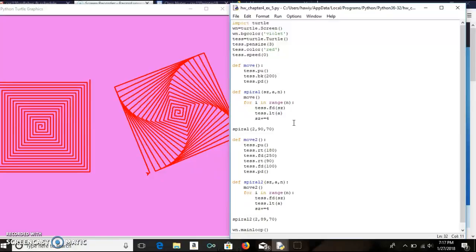And she did this. Next, I wanted Tess to move from where she stopped right after doing this one, which was right here, and to move to here. So I ordered Tess to put her pen up, then turn right 180 degrees, then move forward 250 points. Then again she turned right 90 degrees, then moved forward 100 points. Then she came back right here and put her pen down.